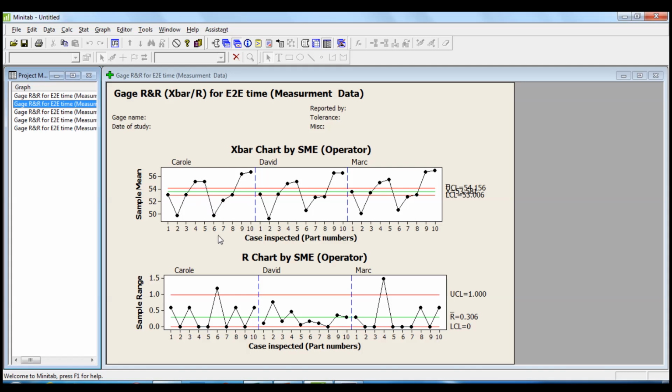So what can we see in this chart? We can see that the chart shows differences among the parts because we have a lot of data points that fall above and below the control limits. What we want to see in this chart is identical patterns between the different appraisers. And this is more or less the situation that we have here. We can see that we have the same pattern for each of them.